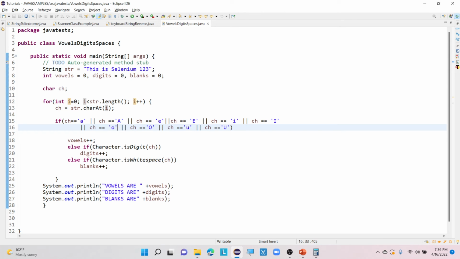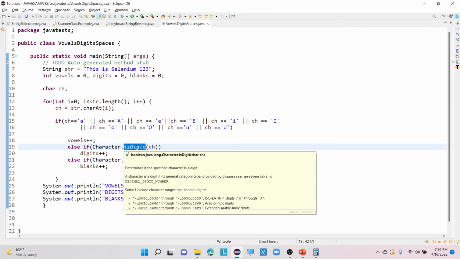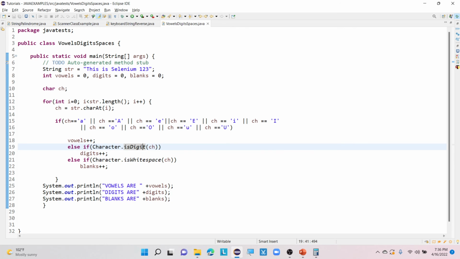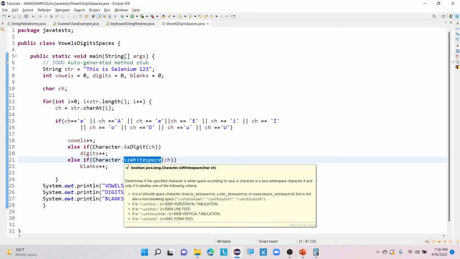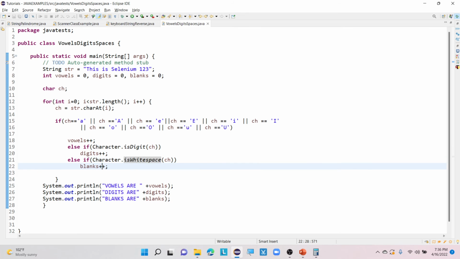If the given string has a, e, i, o or u, these are all the vowels. Then I am going to use the isDigit method. If the string has digits, it will count all the digits. If the string contains white spaces, it will count all the white spaces by incrementing by 1. Let me execute this program and we will see the output.